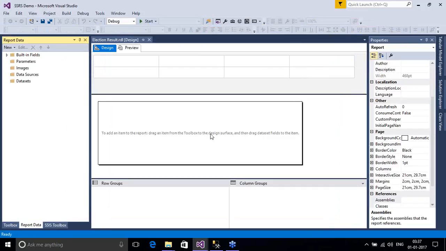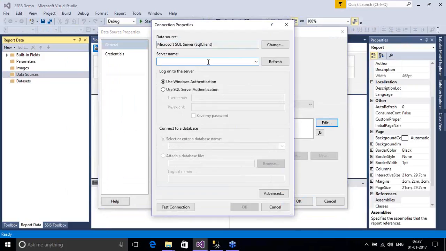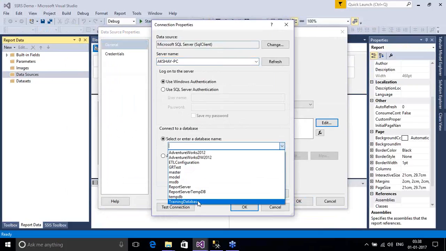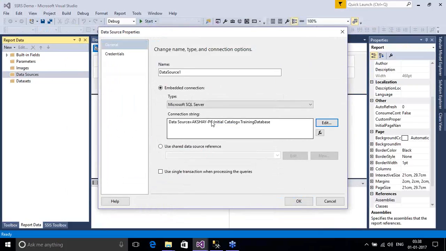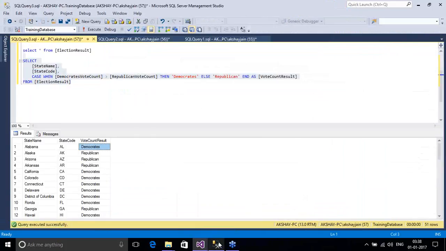Okay, now in this report I'm going to use my training database as my data source. So I'm going to my data source and adding a new data source, where my data source will be SQL Server, and I'm editing it with the details: my server name is my local server name, Akshay-PC, and I'm selecting my database as the training database. After I select this, I can say OK, and the next thing I want to do is add a data set that contains this result set.